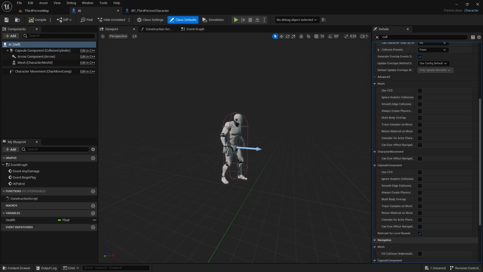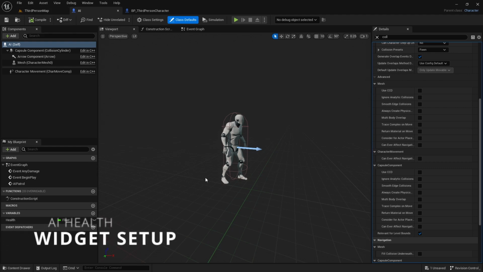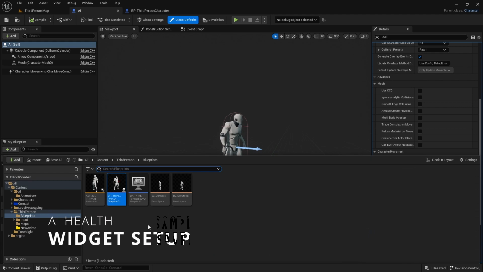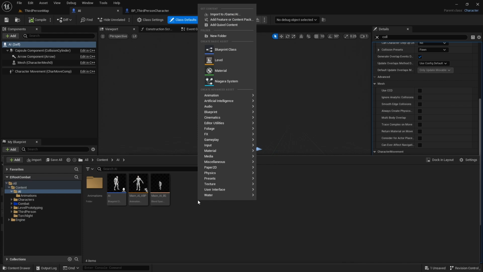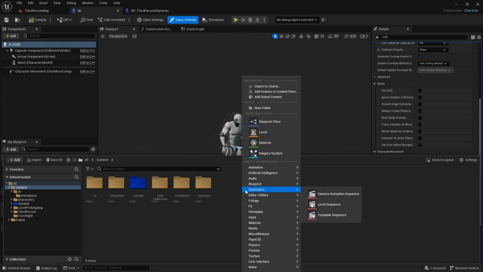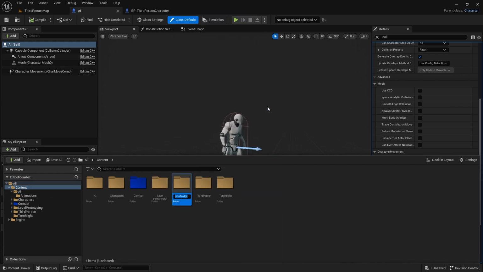All right, so next thing we're going to jump into is probably... We can do the AI. Let's do the AI health first. We'll just get all the AI set up first. So what we're going to want to do is go to our AI folder. Actually, no, let's go to the content folder. We're going to create a new folder. We're going to call it UI. Go ahead and open that.